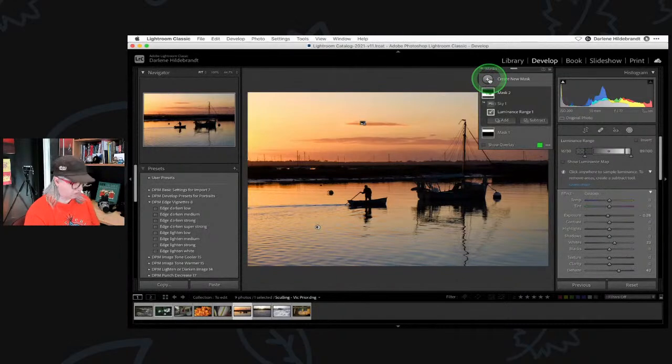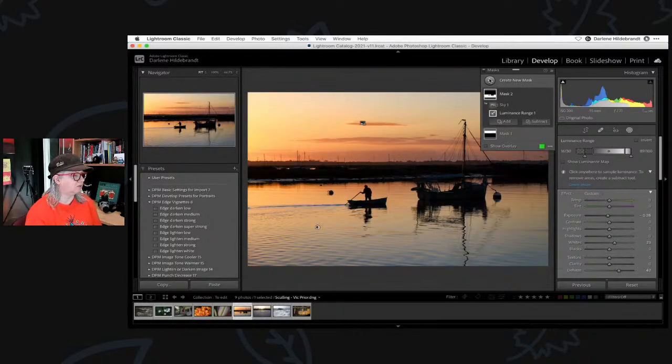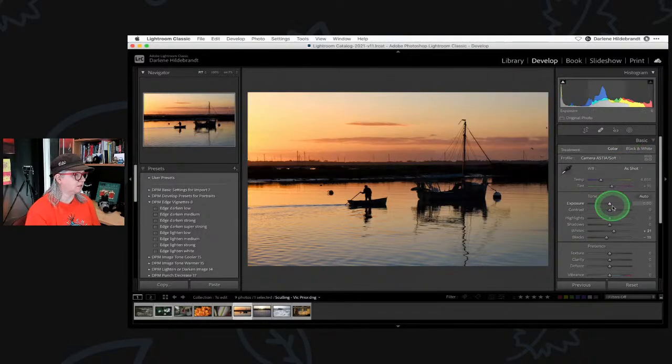All right, let's do a before and after. I'm just hitting the backslash key. So that's the original image. And that's where we're at now. So we've really punched up the contrast and the color. Okay, let's close the mask.